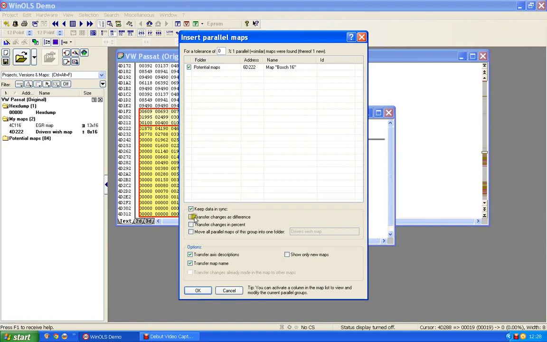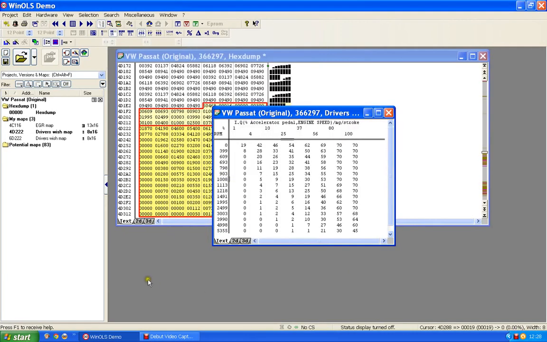Now I can ignore these boxes simply because most of the things are not involved because I haven't been making any kinds of changes. So what I actually want to be changed is the map in its entirety. So keep the data all the same and in sync. The axis descriptions and the map name, obviously I would like those to go as well. So I'm just going to say OK. And so now I have got two of those maps. I've got a driver's wish map, which is the one I'm currently looking at, and I've got a parallel version of that driver's wish map.